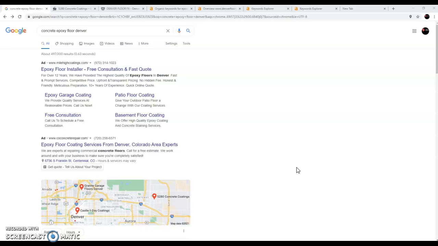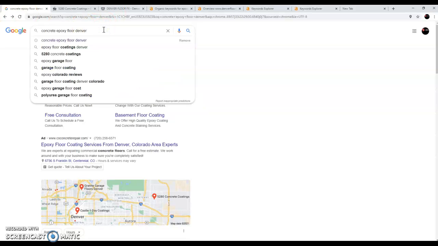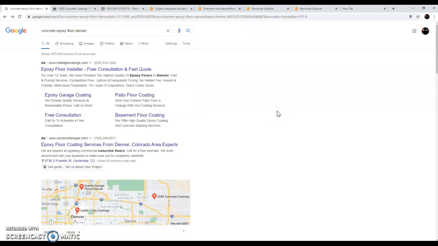Just going to go over some things briefly so you can get a better understanding of what we're providing and what can be done for your website. So, just a few basic terms. When you put a phrase like this into Google, that's called a keyword.